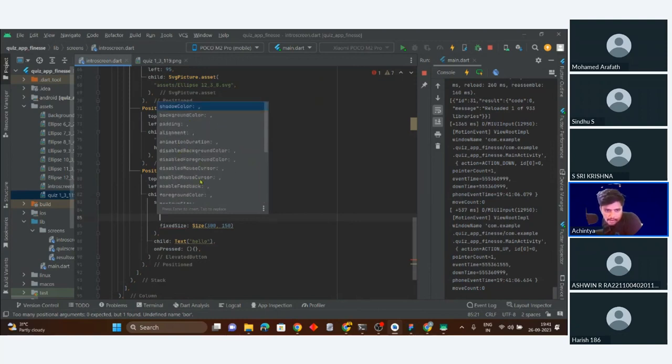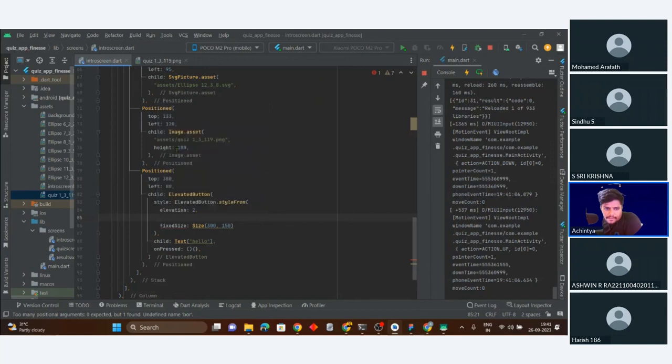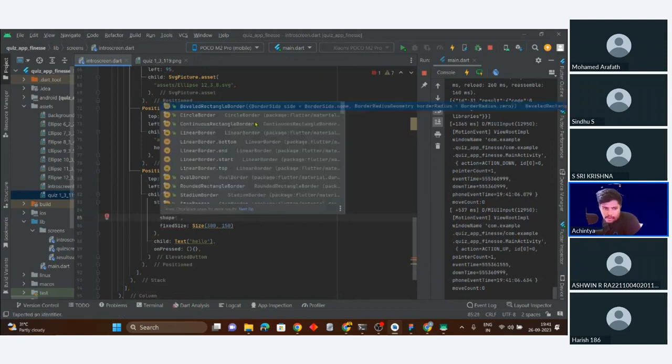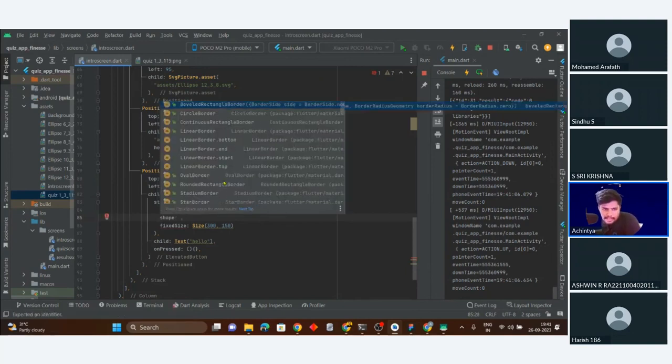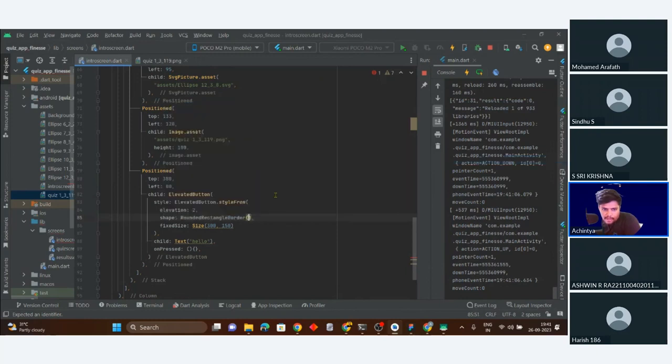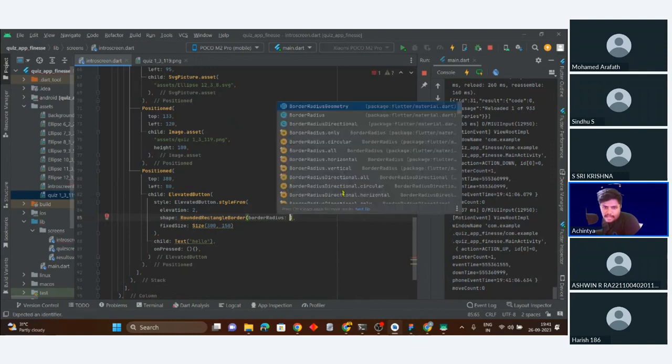Okay, let me use shape. Here you have a shape called rounded rectangular border. You can see I also don't remember these properties because I don't use it every day. I am just clicking control space, and whatever is the most suitable, I'm using that.